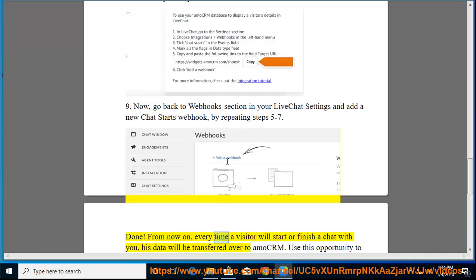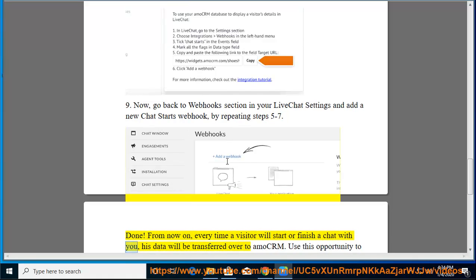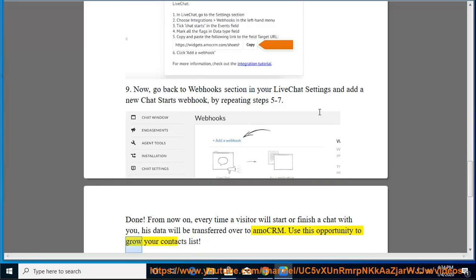From now on, every time a visitor will start or finish a chat with you, his data will be transferred over to amoCRM. Use this opportunity to grow your contacts list.